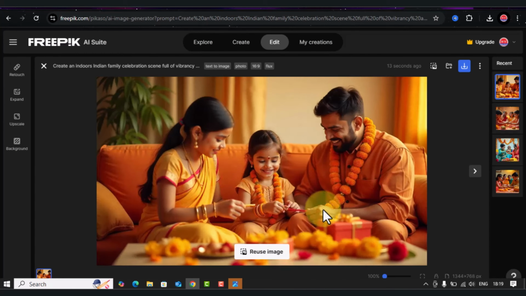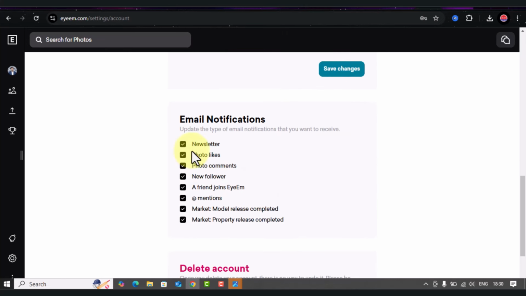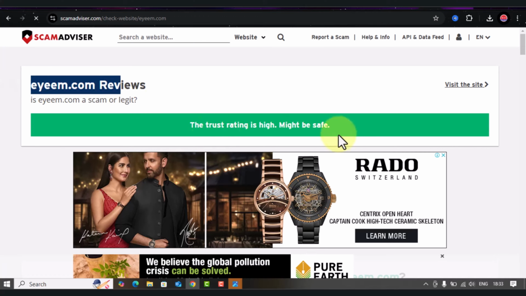Finally, upload the photos to the website. Add titles, tags and descriptions related to the image's theme, like Diwali celebration. Complete your profile by uploading a profile picture and filling in details. Once your photos are reviewed and approved, they'll be live, ready to earn you money.